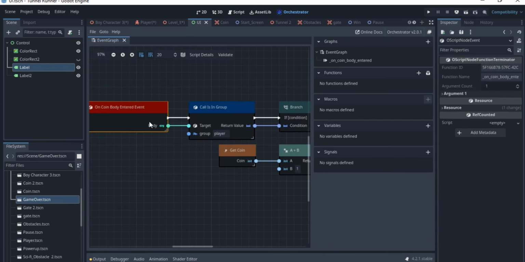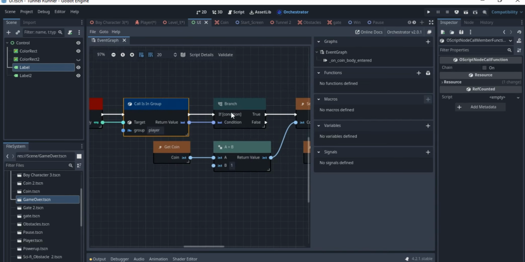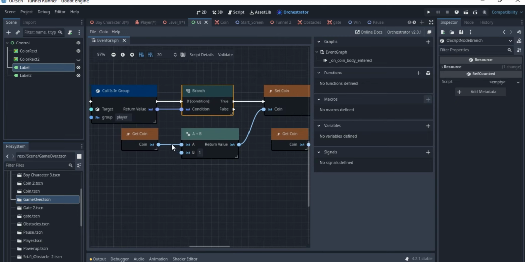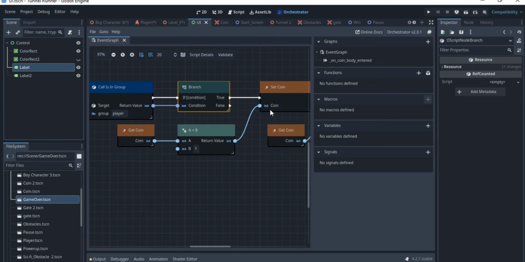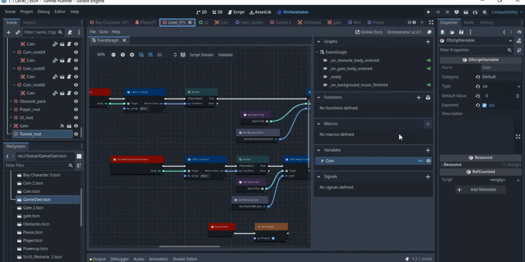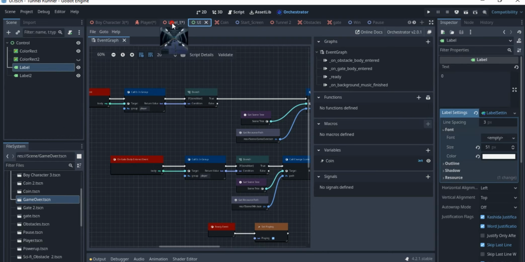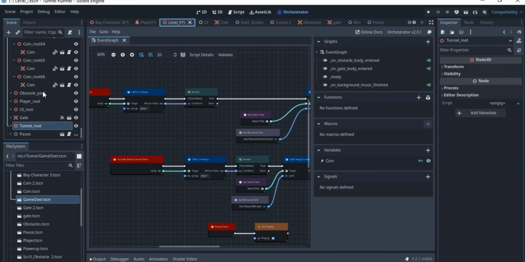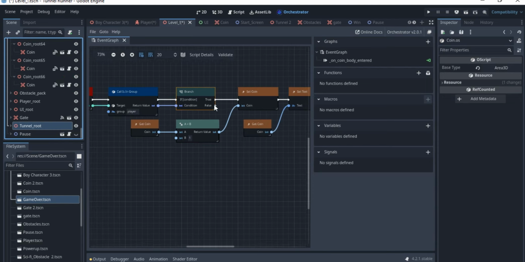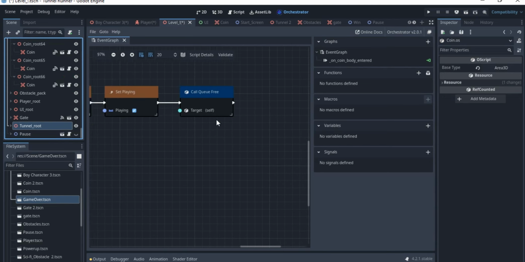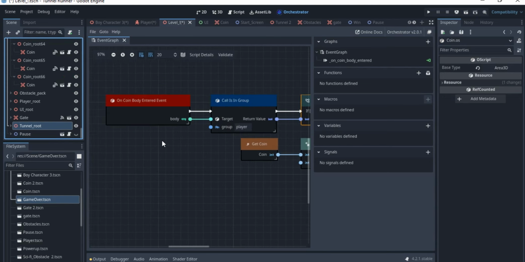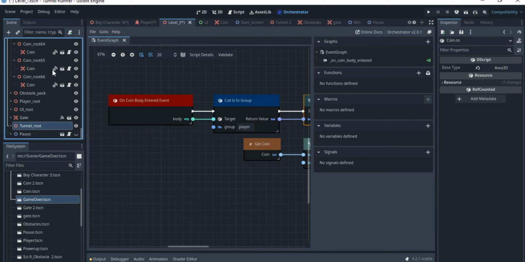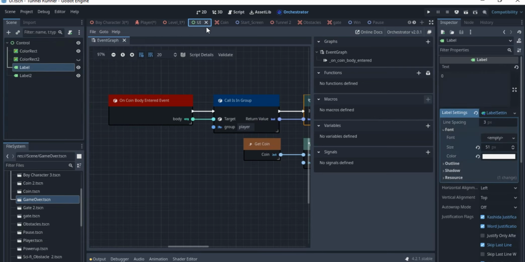So you have this on coin body entered, it will check this particular thing, and then it will set the coin to +1. It will add whatever is the value. So if you actually go to that level 1, you see that the coin is 0, and it's an integer. So that's what we actually have here. So that's how you can set the coin. It's a very simple code that does everything for you. Then that's for the UI.